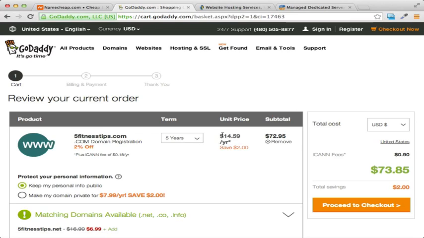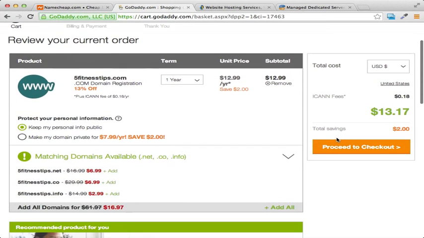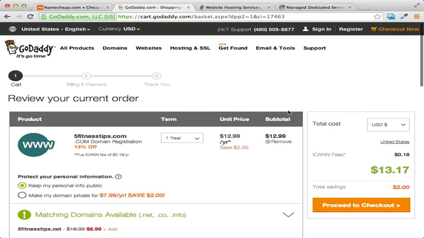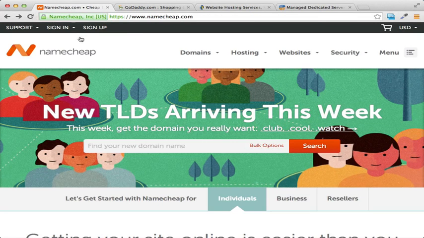You'll see that they try to, especially at GoDaddy, get you on a 5-year term. I generally register my domain names for just 1 year at a time. And like I said, you might be able to find yourself a discount code on Google for a less expensive domain name. And like I said, doing it at Namecheap, it's the exact same as it is on GoDaddy.